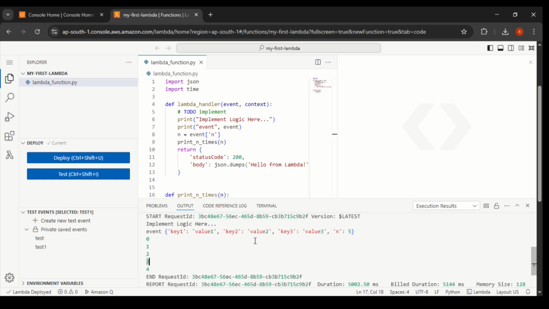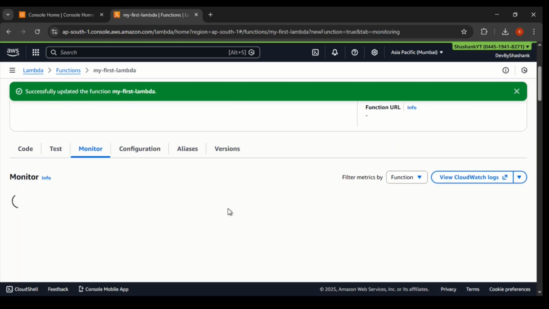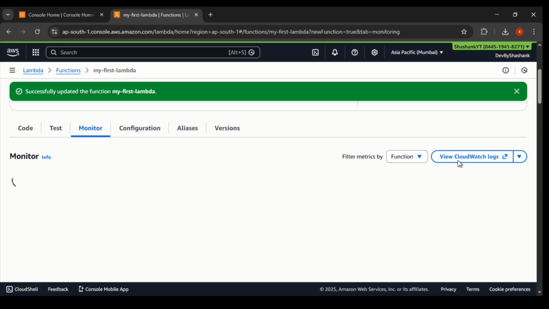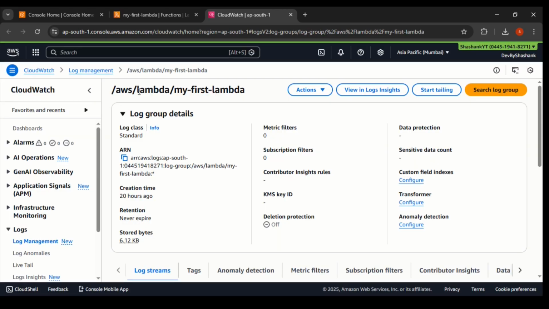Now we'll see these Lambda logs in the CloudWatch service. For that, we'll go into the monitoring section of this Lambda. Here, if you see, there is this view CloudWatch logs section. I'll click on this link. It will open the CloudWatch service. See, this is the CloudWatch service, and here this is the log group. Basically, Lambda automatically creates a log group for every single Lambda.